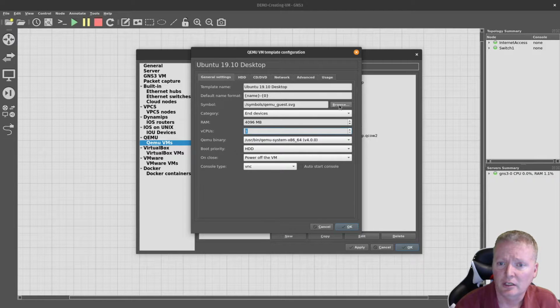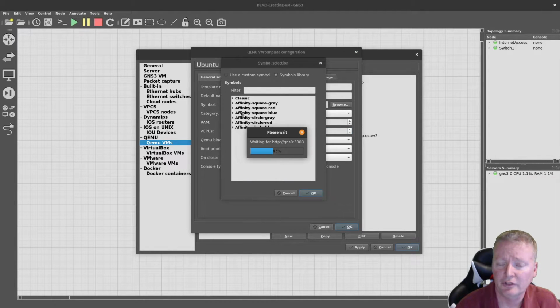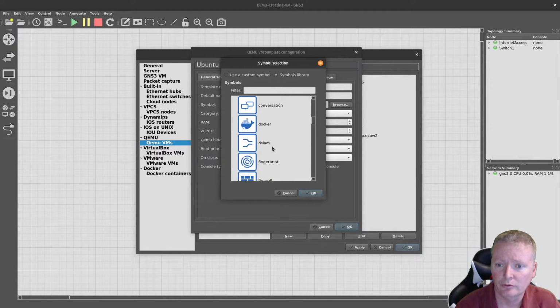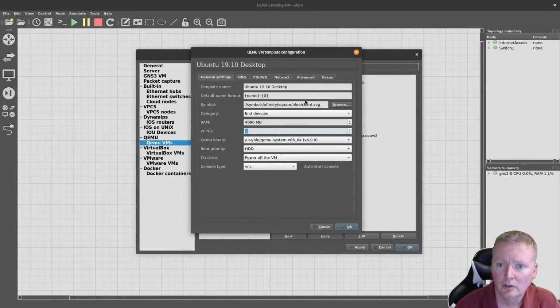You can set a symbol. I personally happen to really love these affinity icons that they've come up with. And we're going to choose client. You can change the template name up here.